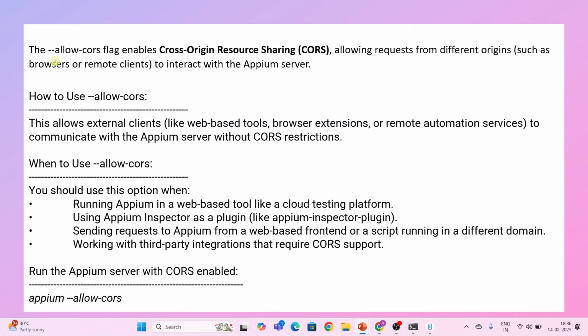By using this argument, the allow-cors flag enables cross-origin resource sharing. This is the full form of CORS: cross-origin resource sharing. That means allowing requests from different origins, such as browsers and remote clients, to interact with the APM server. So that is the use of this argument, and how we are able to use the allow-cors argument.